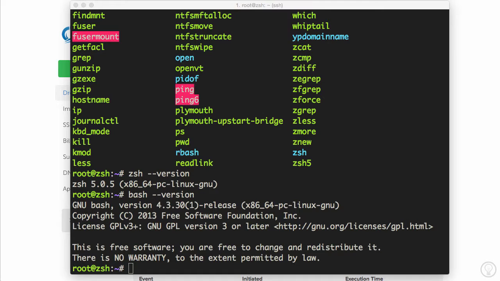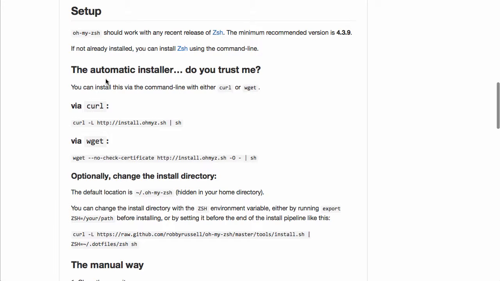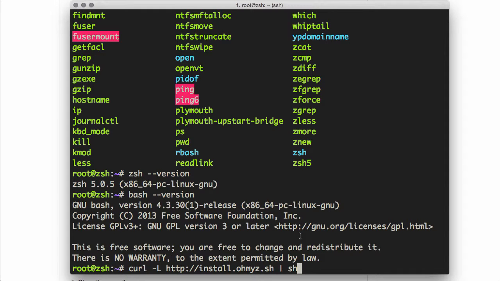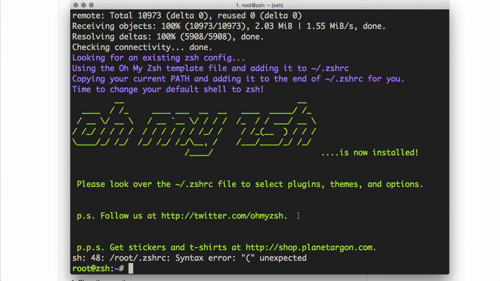Now let's get Oh My ZSH installed. So what we're going to do is use the automated tool that's provided by Robby Russell here. If you go to the GitHub repo and you scroll down here, you'll see that if you use the automatic installer, you can use curl or wget. I'm going to go ahead and just stick with curl. So I'll paste that command in here and I'll just click on enter. It'll get everything set up for me. And boom, you see that Oh My ZSH is now installed.